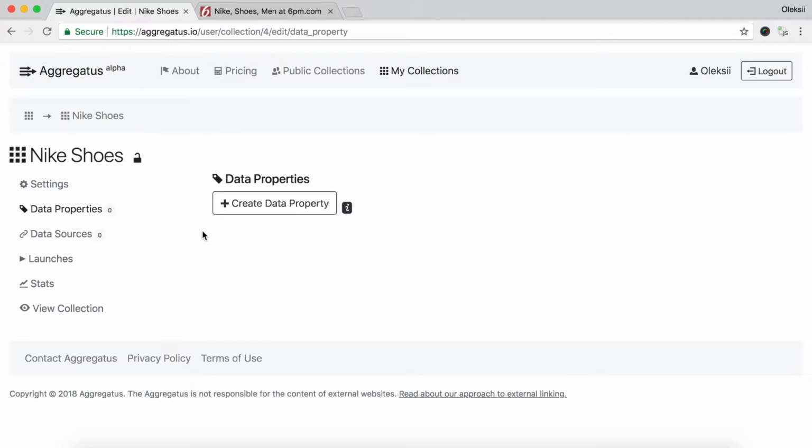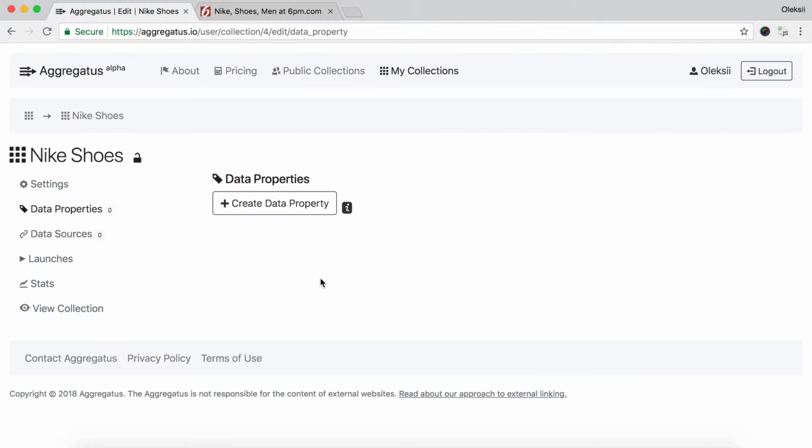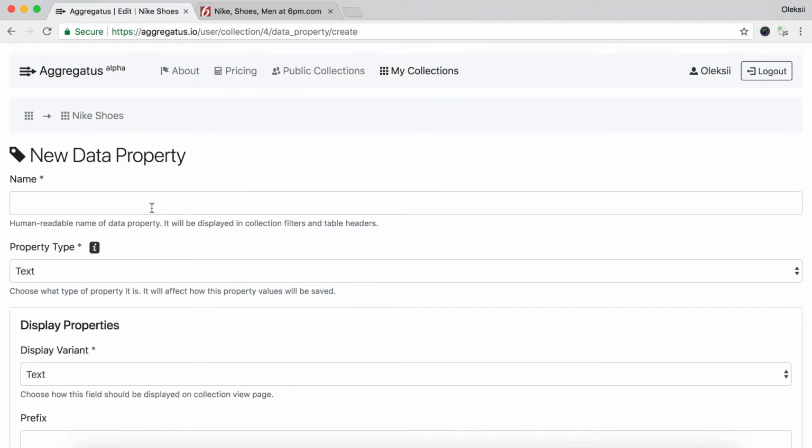So what are data properties? These are the properties of the item you are going to scrape. For example, if we are talking about Nike shoes, we will probably need the name of the model. We will probably need the price and photos and so on. For simplicity, we will have just several fields. So let's create a title.